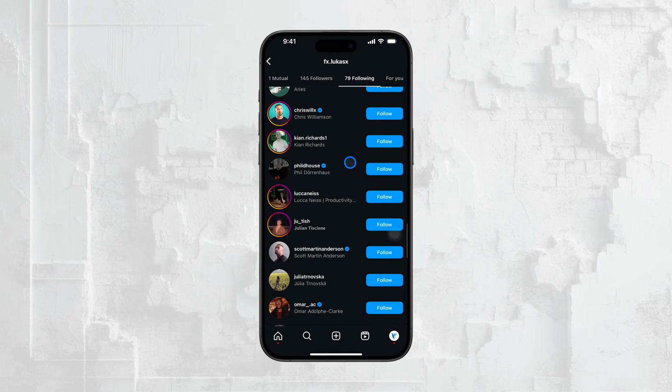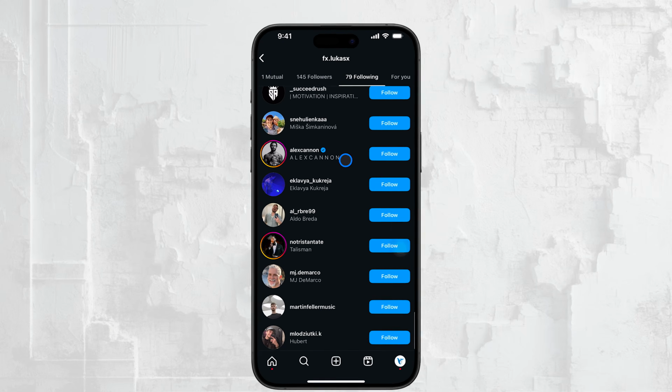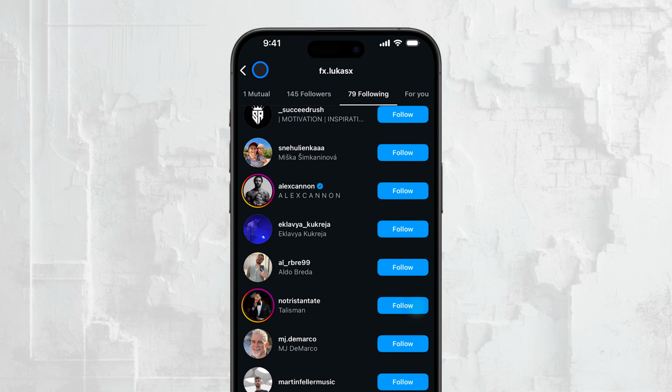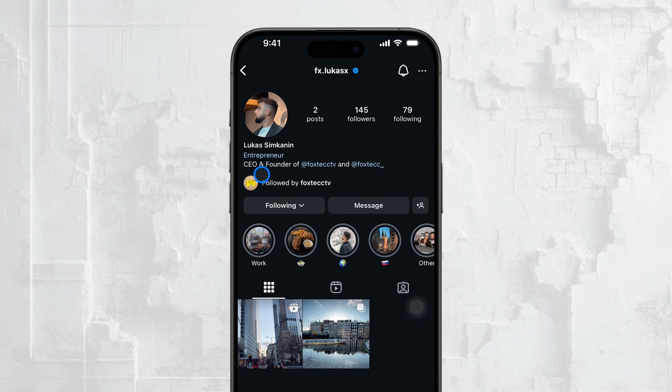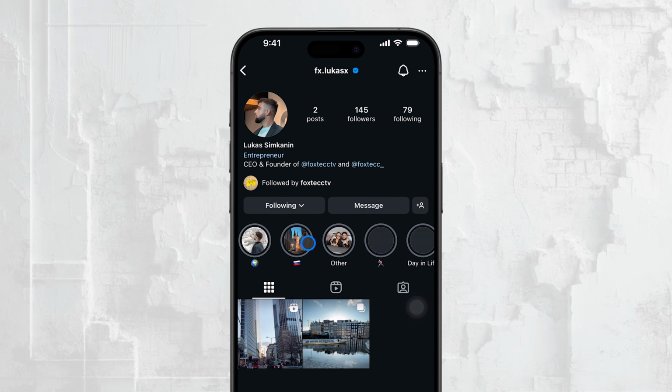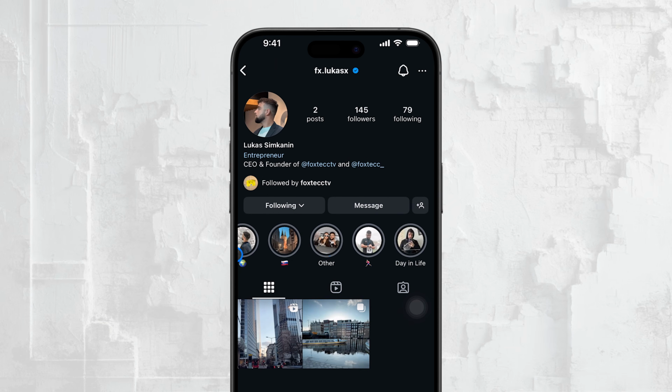Another approach, although it might feel a bit awkward, is to simply ask the person who they've recently followed. It's direct, but depending on your relationship with them, it might be the easiest way to find out.